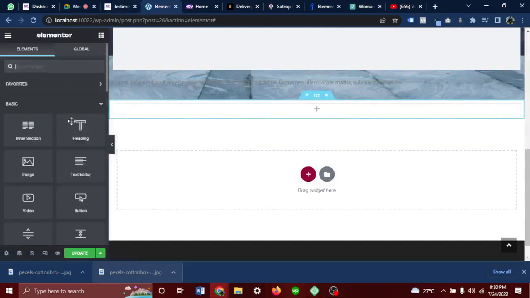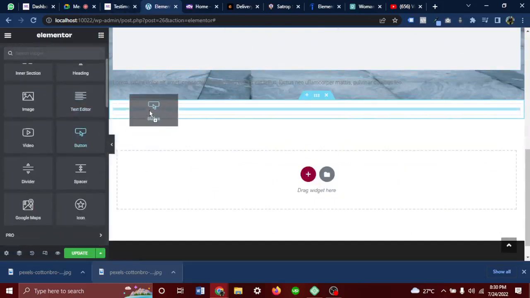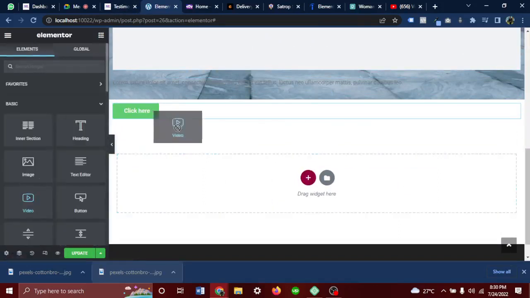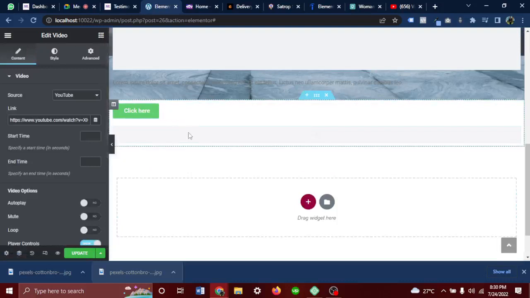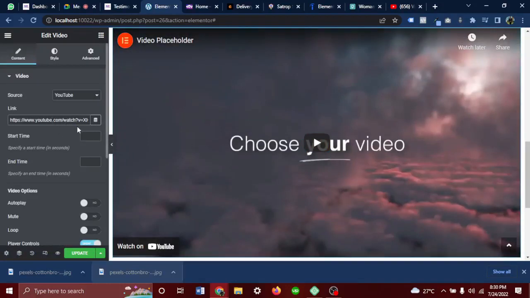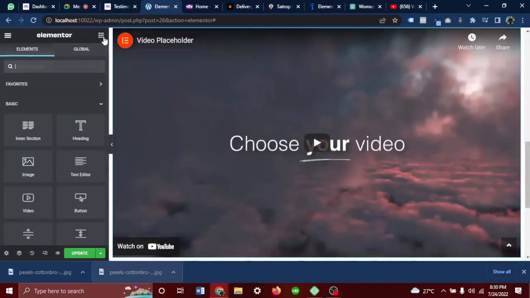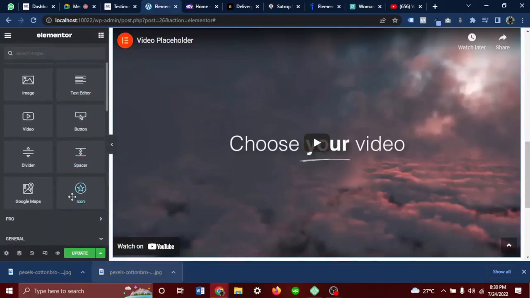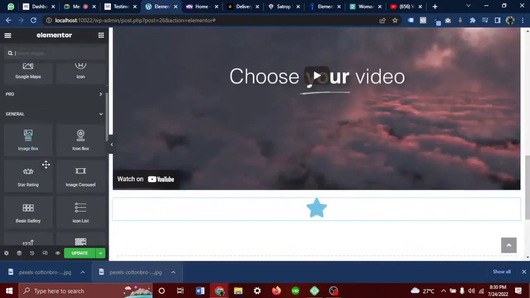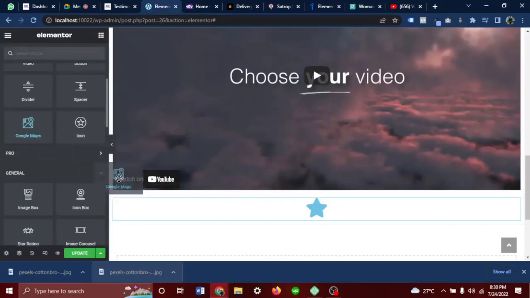You can drag in a button. This is a button. You can drag in a video element. If you want to add a video, all you have to do is paste the link of that video here. What else can we add? You can add an icon. Guess what? You can even add a map. You can add a Google map.